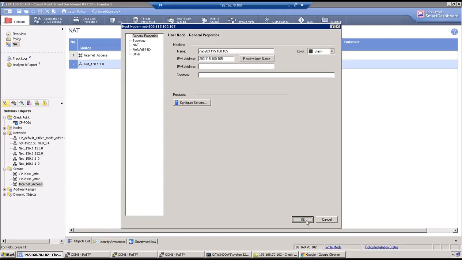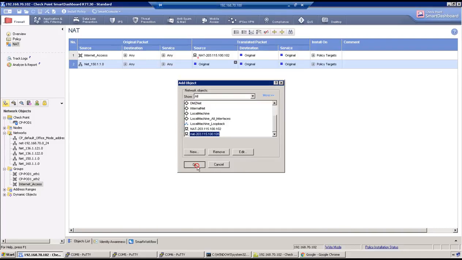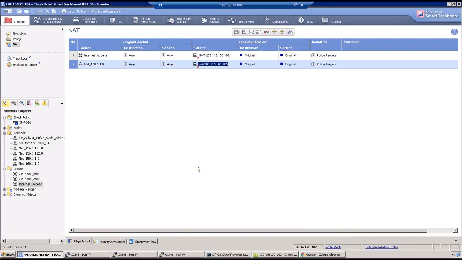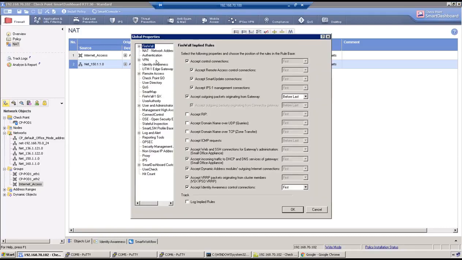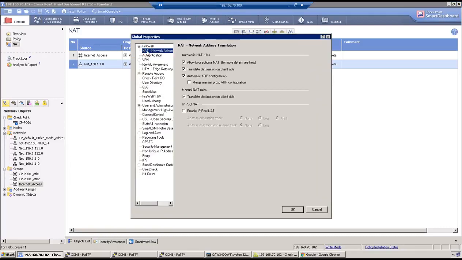Click on OK. We have a NAT rule, but this is a virtual IP address, and manual NAT by default does not do proxy ARP. So we need to configure proxy ARP for this virtual IP address. Two changes are required. One is a one-time change, and for that go to File, Policies, Global Properties, and then click on NAT. You need to enable this option, which is Merge Manual Proxy ARP Configuration. This is something we have discussed in class, why we need to do this. So click on OK.